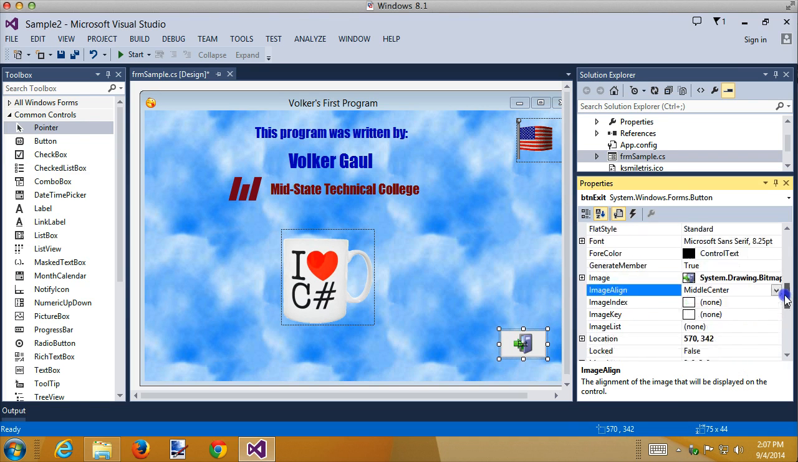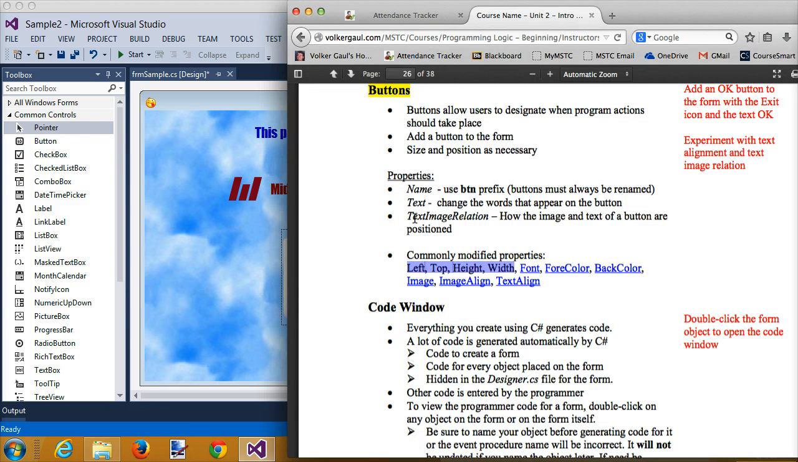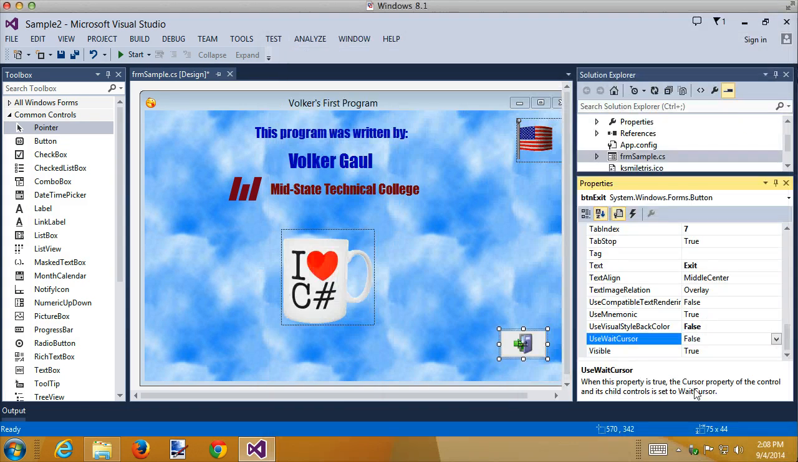The buttons have a special property, and I've already forgotten what it is. Back to my notes, called text-image relation. At least they used to. There it is. Text-image relation, right now it's overlay. So the text overlays my image.